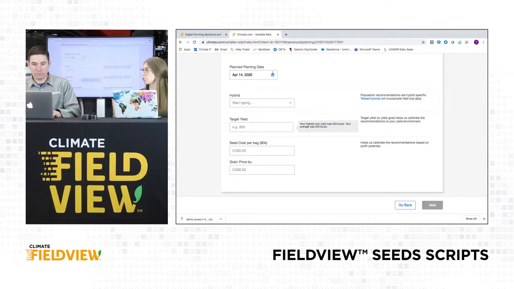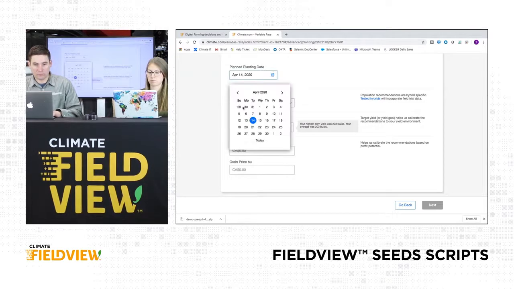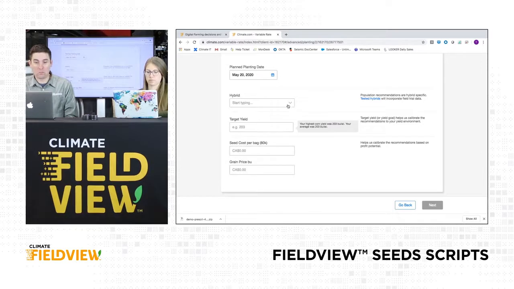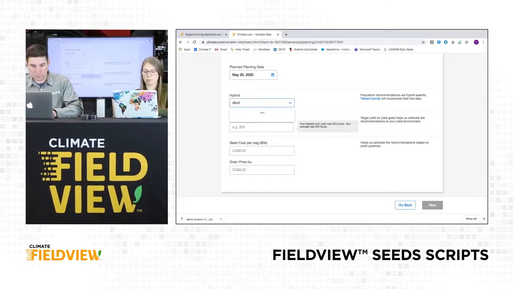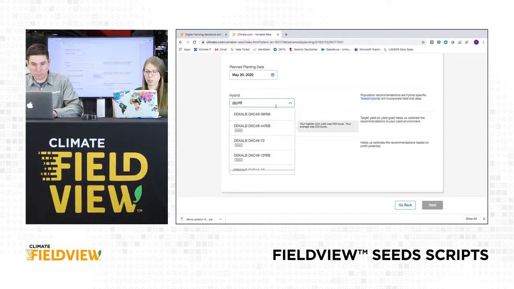So similar to before, choose the date. Maybe May 20th. And then here we can start typing in our hybrid. So I'm going to use a DeKalb hybrid, DKC 49, and then it should pull it up. So here we have 4909, 4944. You can see some of the ones have a little tested below it or beside it. That means that we did some research as a Bayer market development team, and we've actually factored that into our algorithm to help give you the most accurate results. So let's choose 4944.